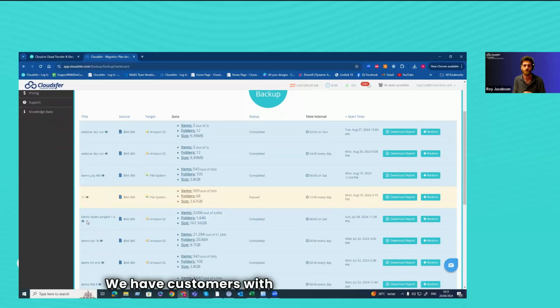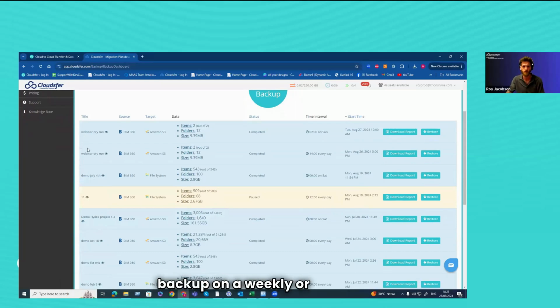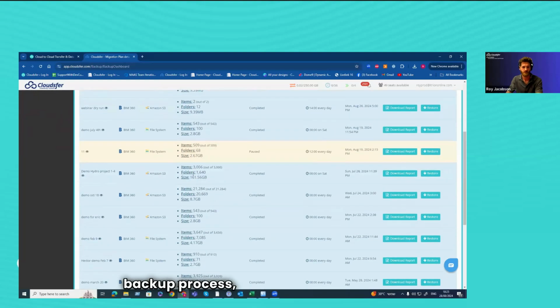We have customers with projects that range from, as I mentioned, a few projects when they're starting off with the Autodesk Construction Cloud and they need a backup solution, all the way to customers that have 600, 800, and 1,000 projects that would require a continuous backup on a weekly or daily basis. For each and every backup process, you can see how many items and folders are being backed up into Amazon S3, for example, into a bucket, okay? Also, what is the size of the backup?